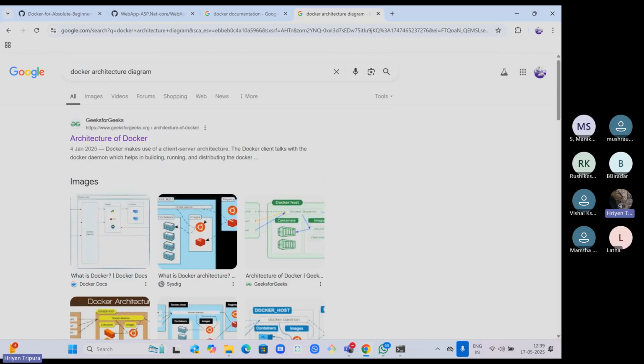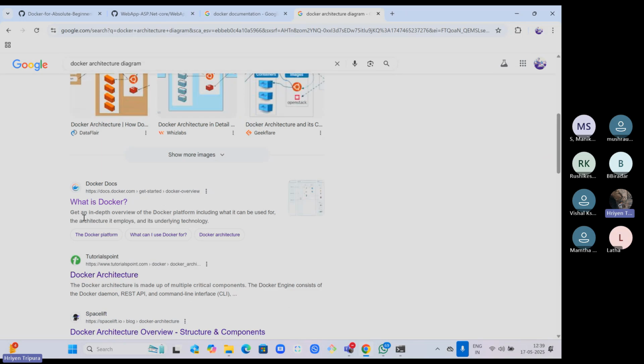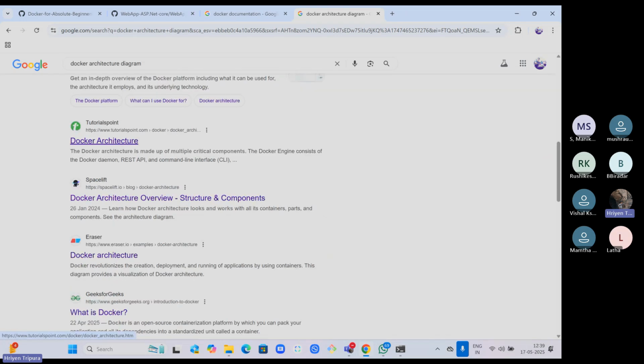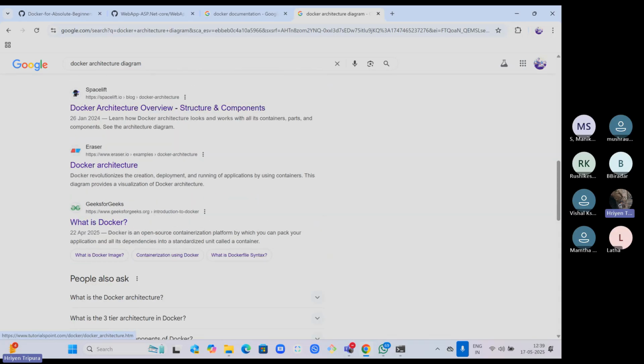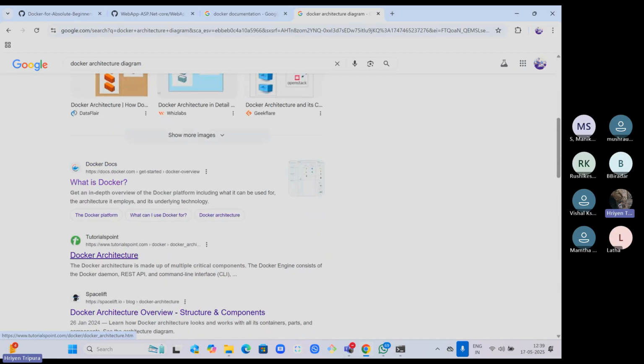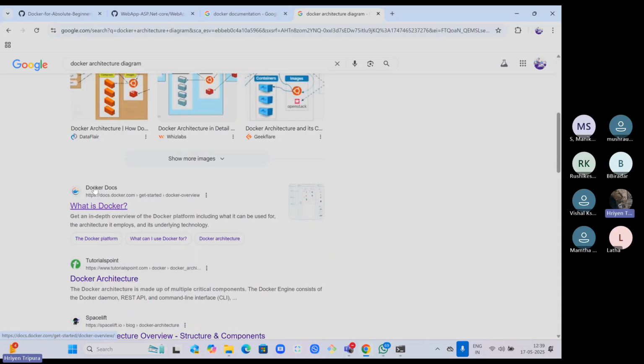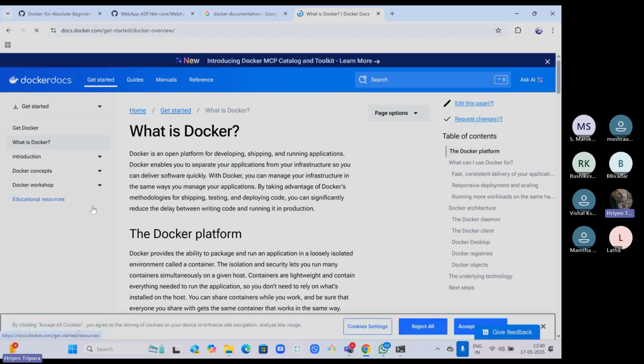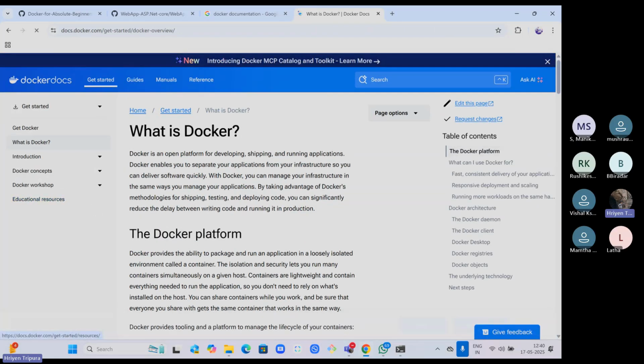So as I mentioned, I'm going to type this one. If you come down, there is an option Docker. This is from a tutorial; I don't want that. I want to go with the official documentation. So maybe I can go with the official Docker docs. This is from the official documents, I mean Docker's website.